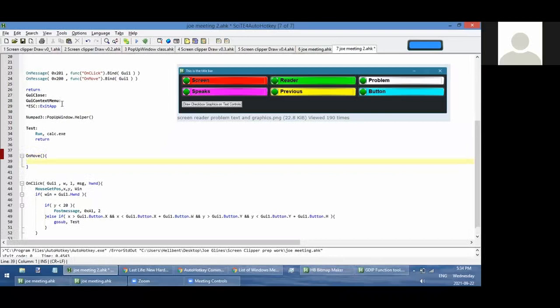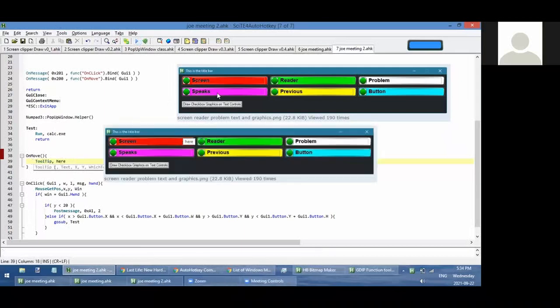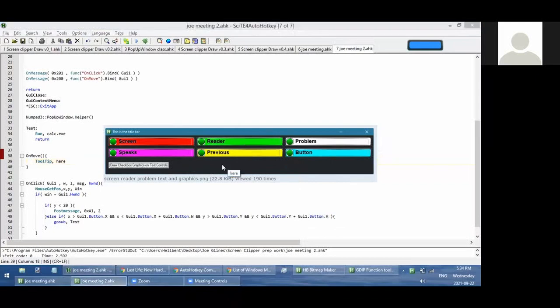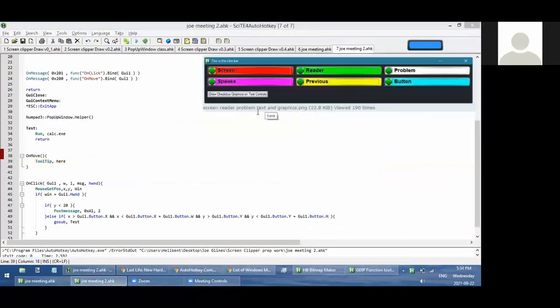So I've set up the message for it. It'll detect if my cursor moves in the GUI. So I can test that with a tooltip. I always recommend, anytime you're coding, just write a tooltip. All right, so here, if I move in the window, it does my thing.